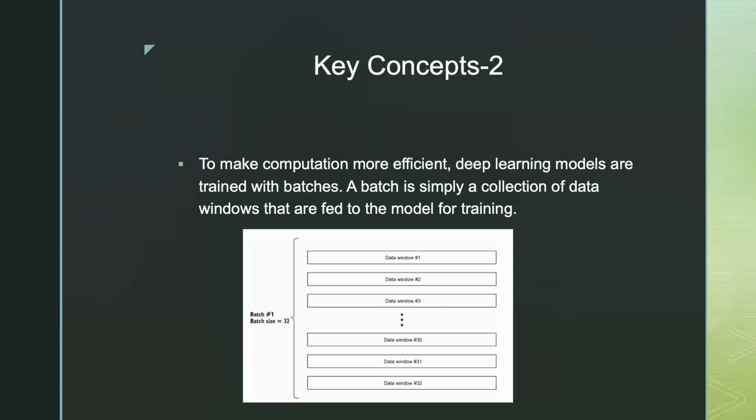That's how you divide it. Assuming that you have 1,000 records and each data window is 10, that means you are going to have 100 data windows, so the batch size is 100. Okay, that is very high level. If you understand that, that is good enough.